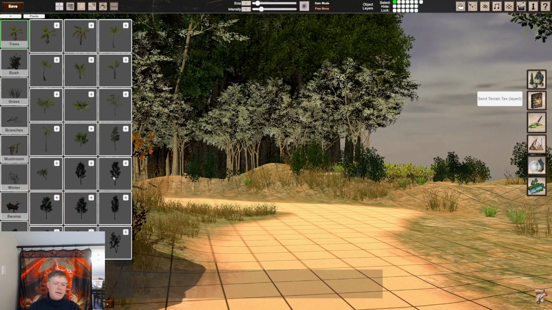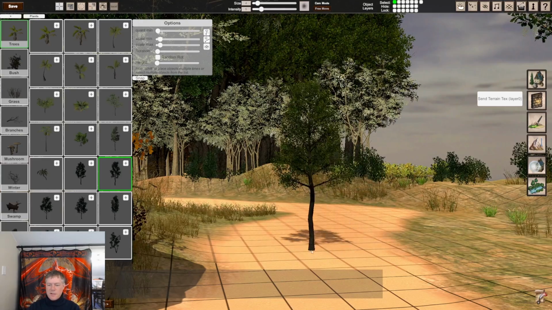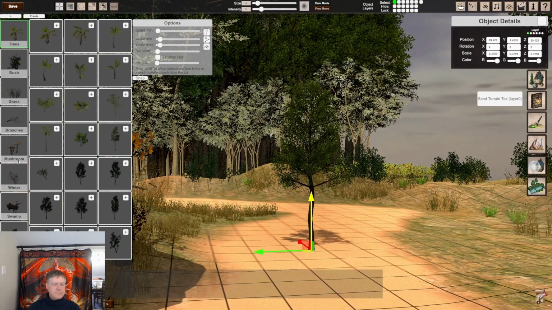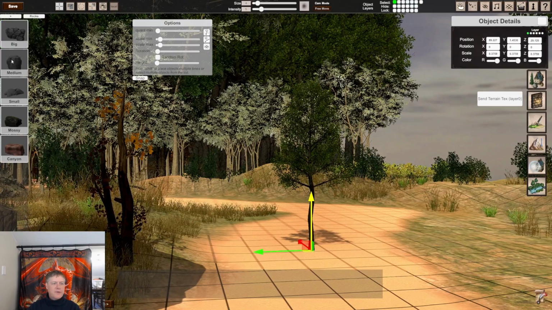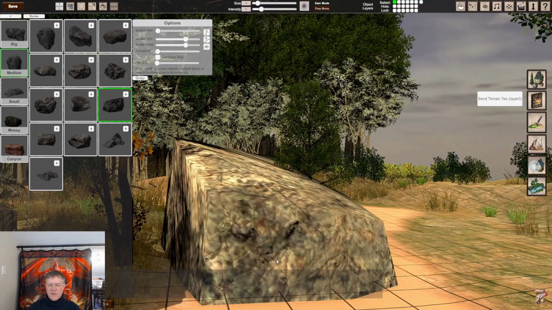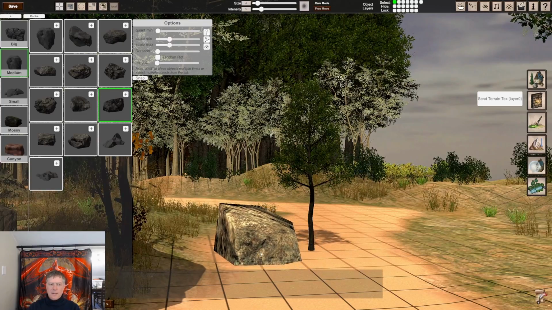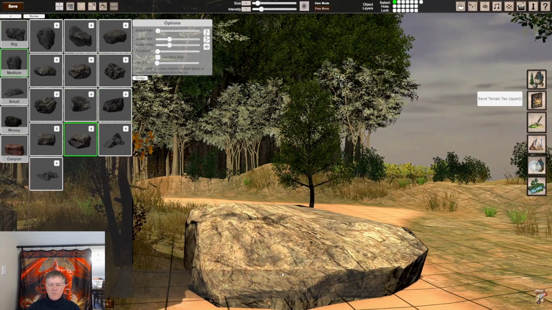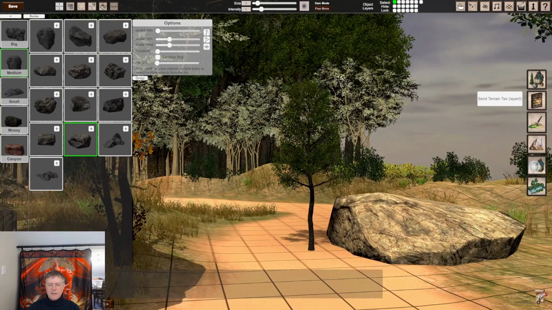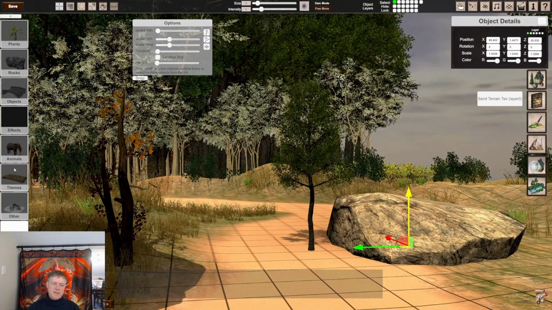Trees. Let's put that kind of tree right in the middle of the road because why not? We can. Rock down. See, that rock is not the most realistic looking rock. That one looks more realistic. Pretty easy user interface. The biggest issue is the categories and some of the other things.